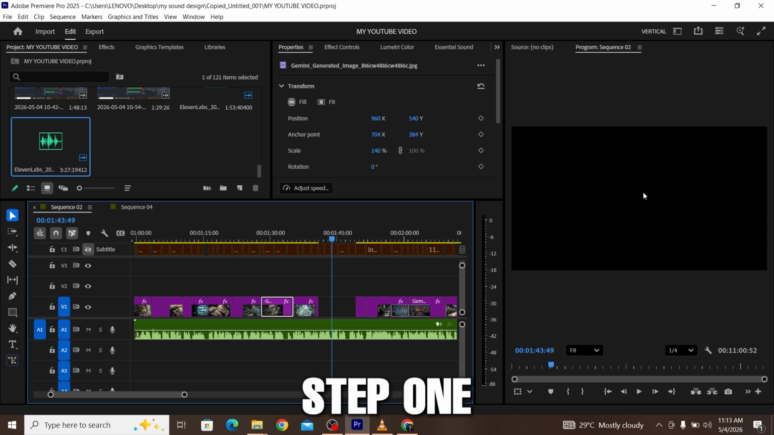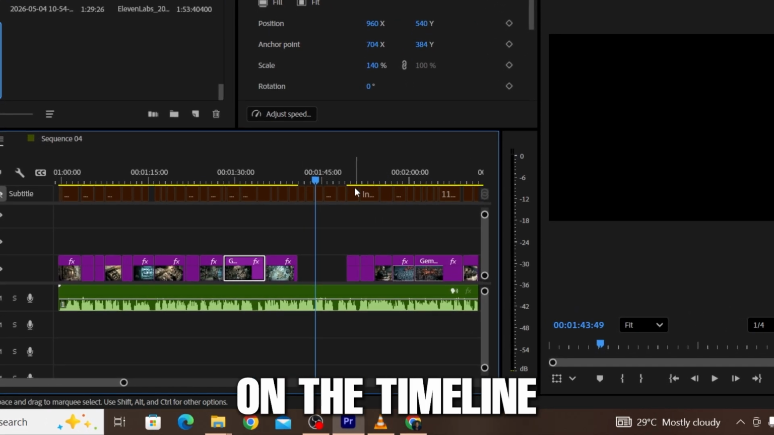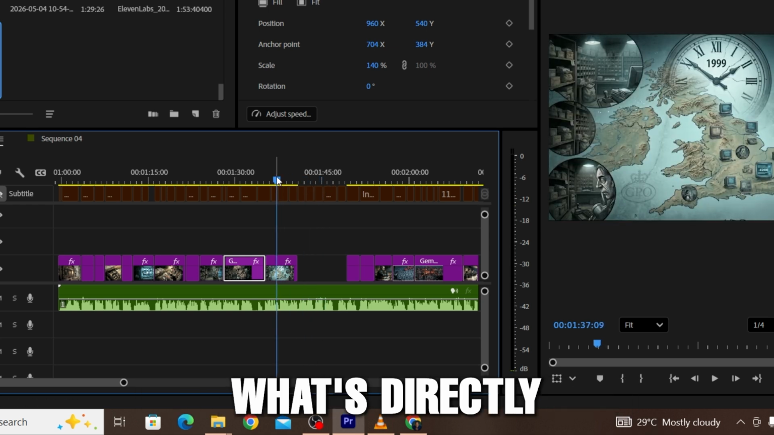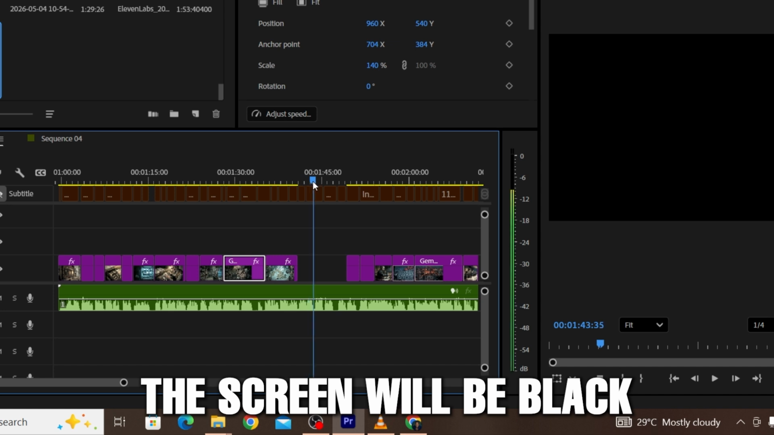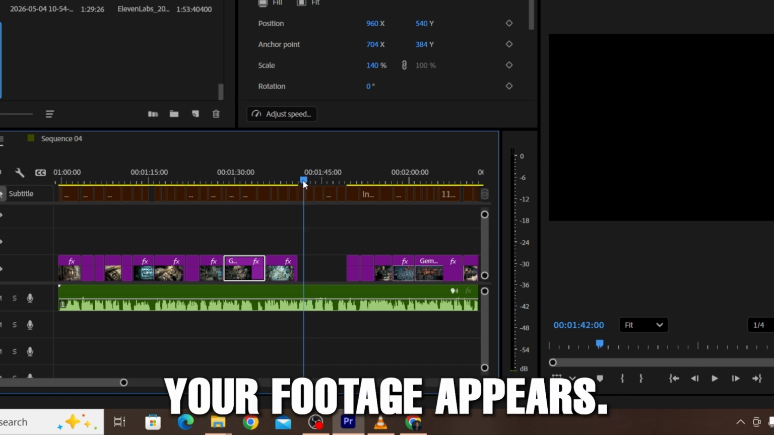Let's fix it. Step 1, check your timeline. First, make sure your clip is actually sitting on the timeline and your playhead is on top of it. This sounds basic, but Premiere only shows what's directly under the playhead. If you're parked on an empty section, the screen will be black, even if your clip is there. Just scrub through your timeline and confirm your footage appears.